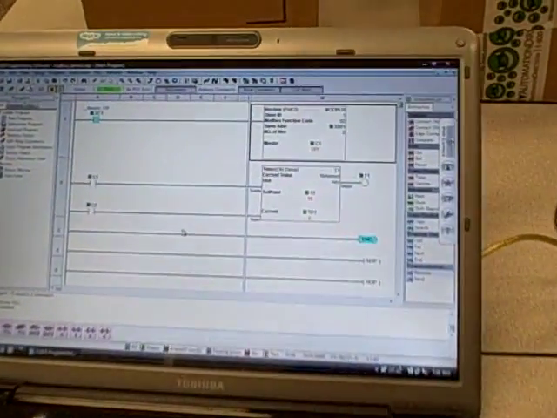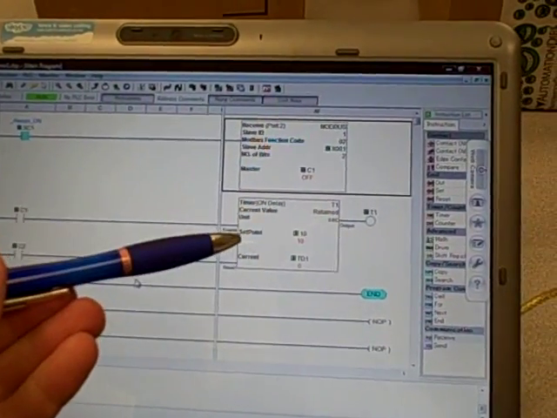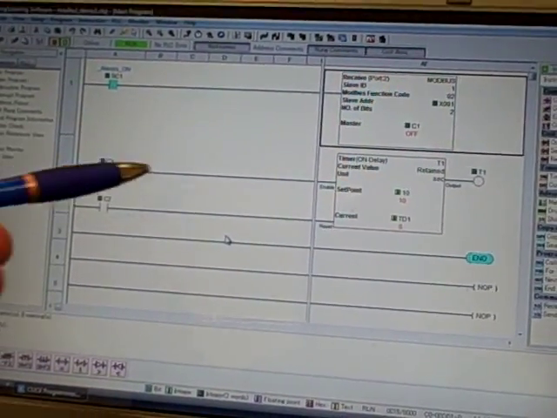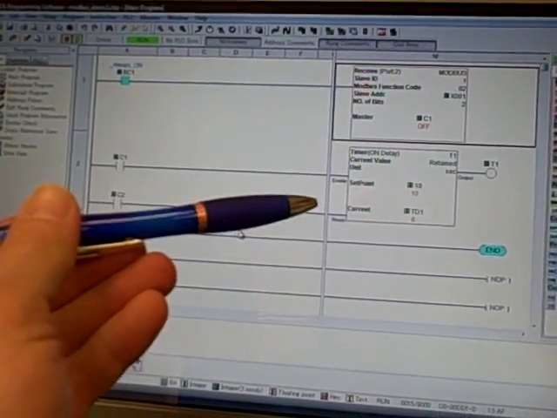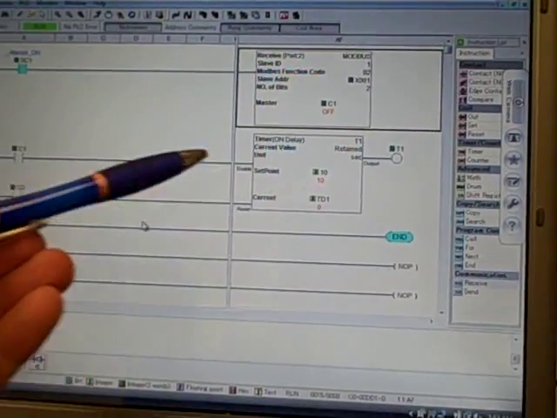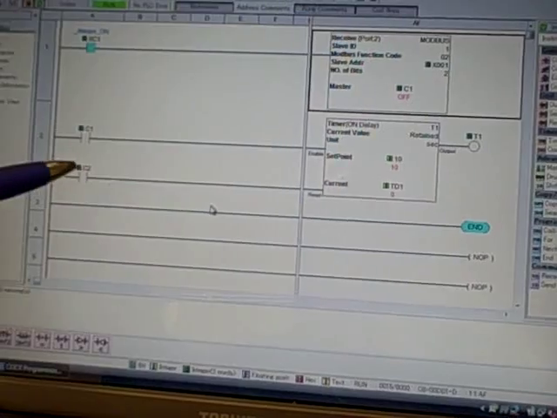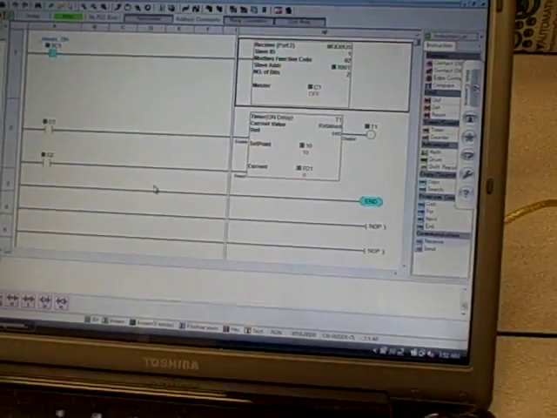However, in the master PLC, in addition to the Modbus command, we have an on-delay timer. And that timer has two inputs, one to enable the timer and one to reset the timer. This is a retentive timer, so when the enable input goes low, it holds the current count value and waits for a reset before it goes to 0.